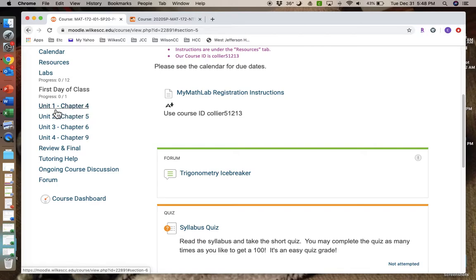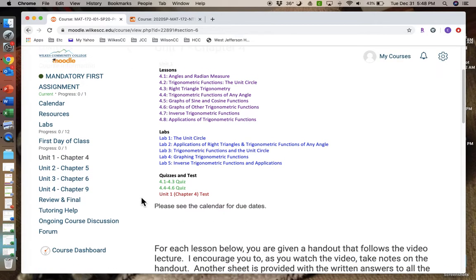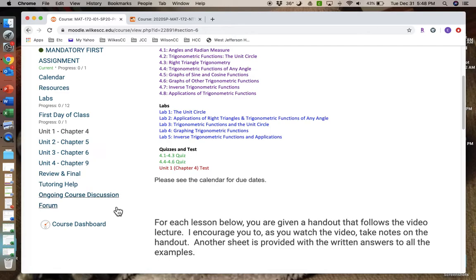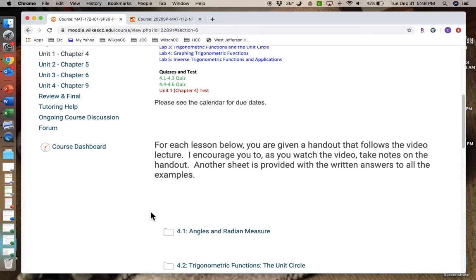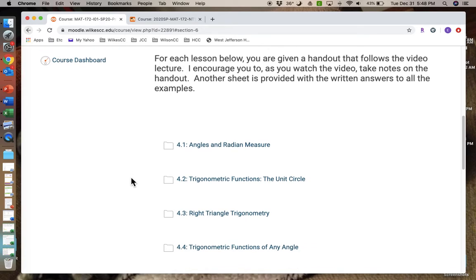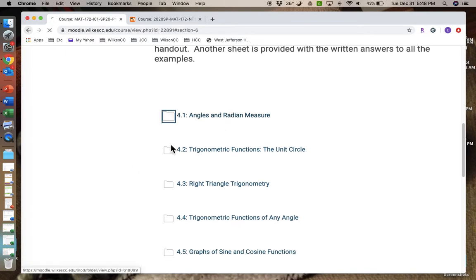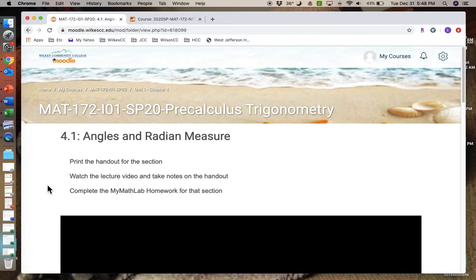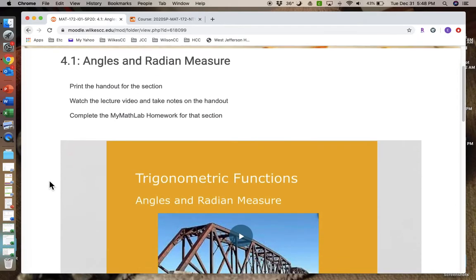Okay, so on to what you will do for your lessons. Here you've got a list of all the lessons for Unit 1, the labs that you're going to complete in Unit 1, and the quizzes and the test. Of course, see the calendar for due dates. In each lesson below, you're going to click on the first one here. And as I said, if you're in my pre-calc algebra class, this will lay out the exact same way.